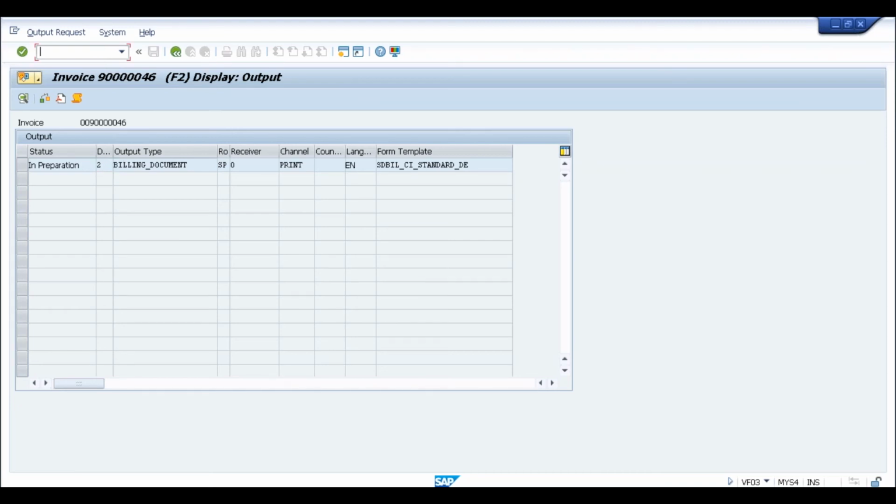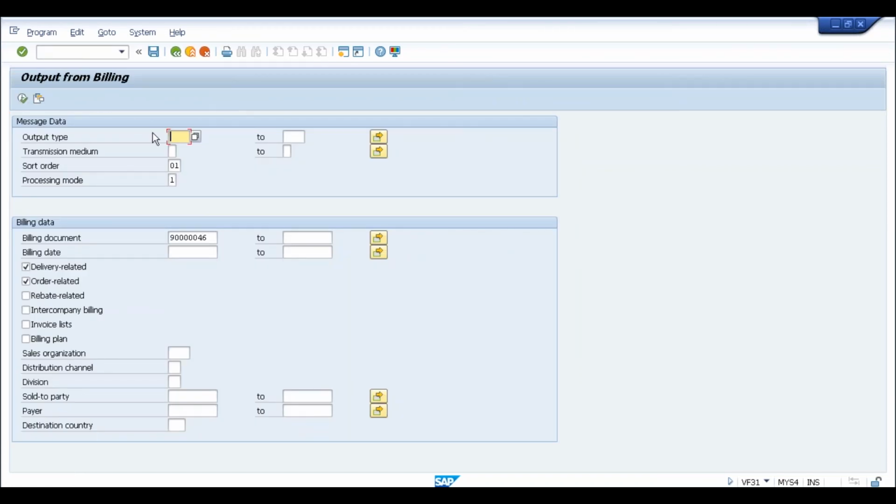Any idea which transaction we were using in ECC to print the scheduled jobs for the printing? Anybody here from ST who knows the transaction code? SM36 is a batch job, but before going to the batch, which transaction is used to create that batch job? Let's say if I want to manually do it, which transaction should I go to? Is there anyone from ST? This is a very common transaction that we were using in ECC. Okay, it is VF31. So VF31 is a transaction we were using in ECC for output.